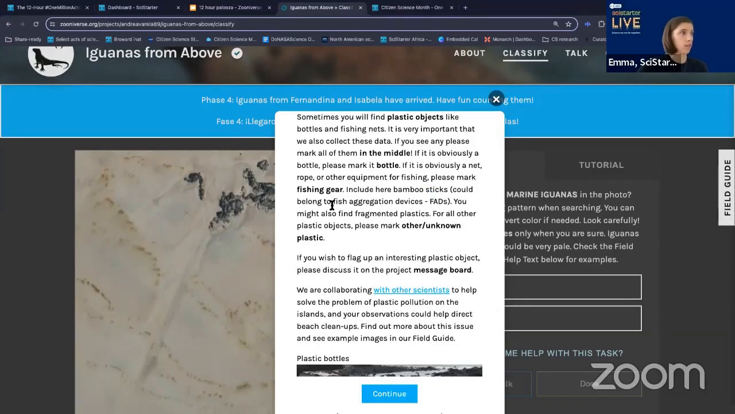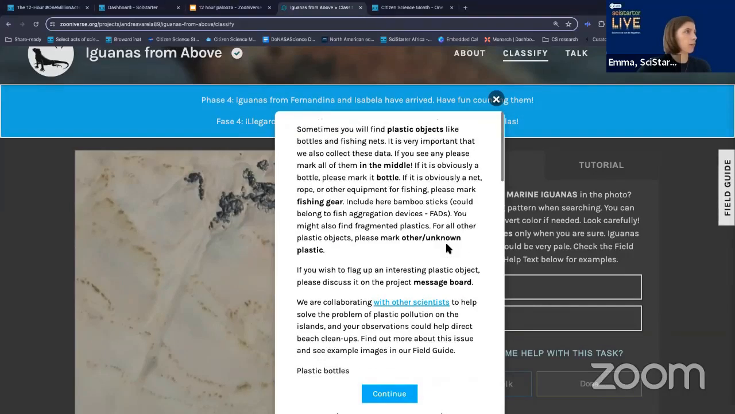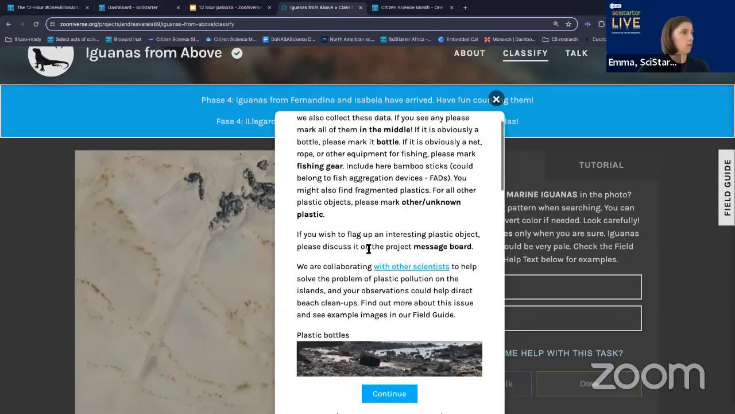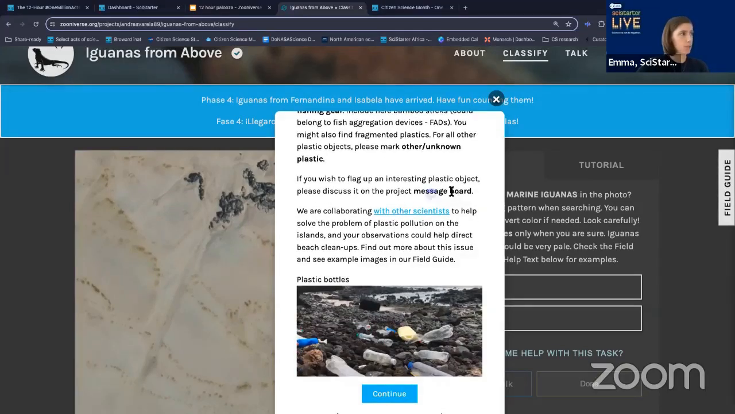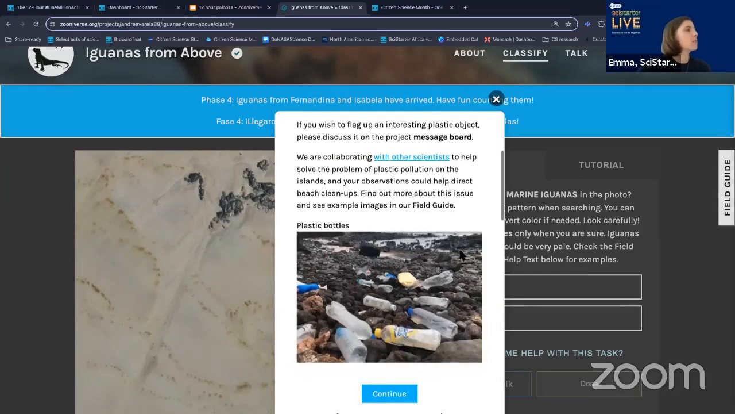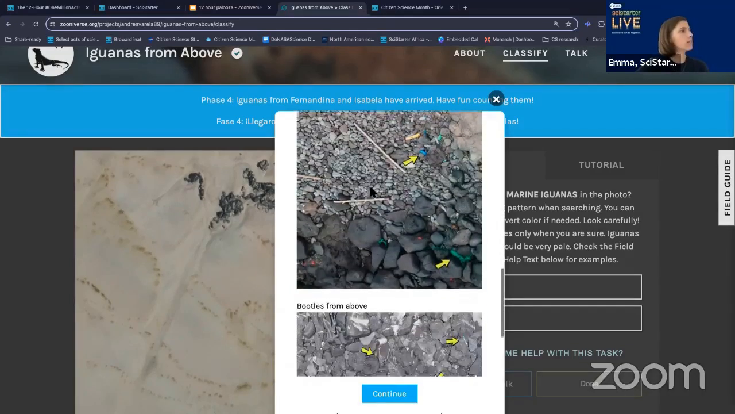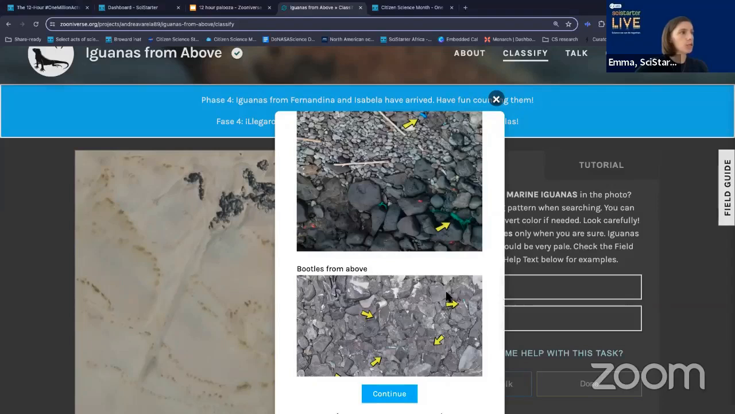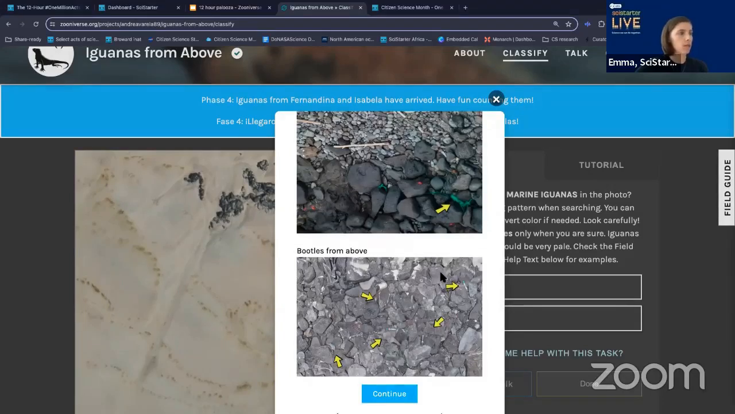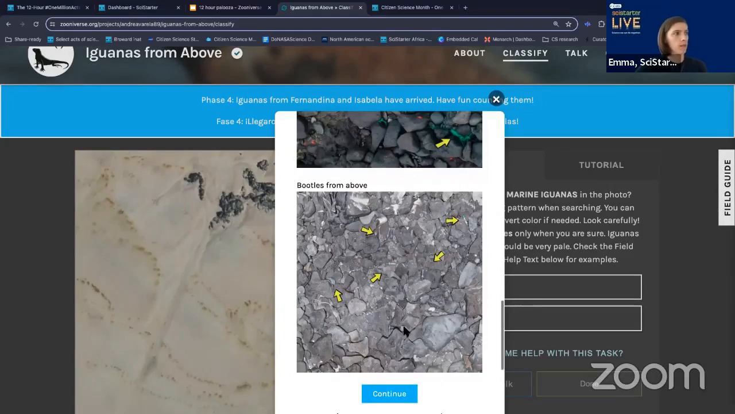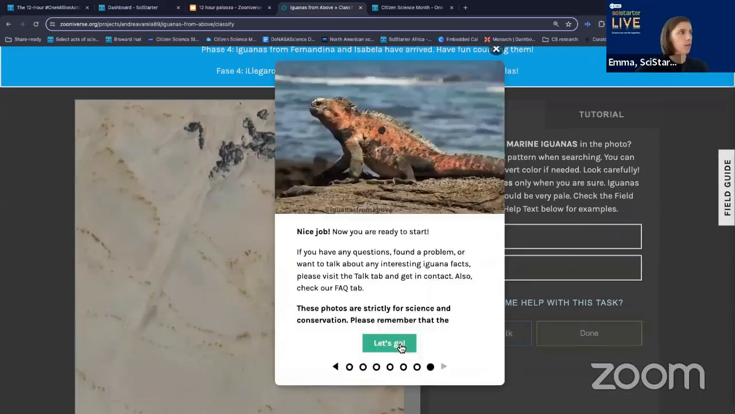If you see bamboo sticks, they shouldn't be there. So they are some kind of plastic object or unknown litter. Other unknown plastic. If you wish to flag up an interesting plastic object, you can put it on the message board. So similar to the rest, we of course have the done and talk button. And then plastic fishing gear looks like this. It's often blue or like a greeny color. Like it won't be a normal color for this. So that will make it hopefully a little bit easier.